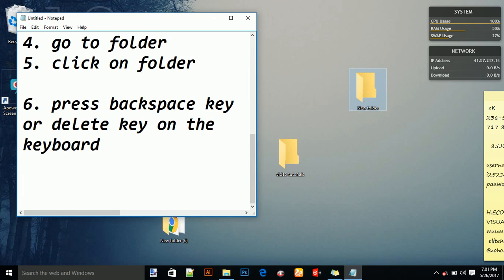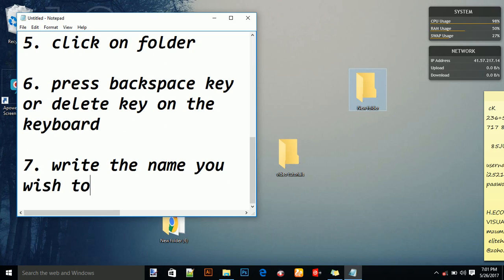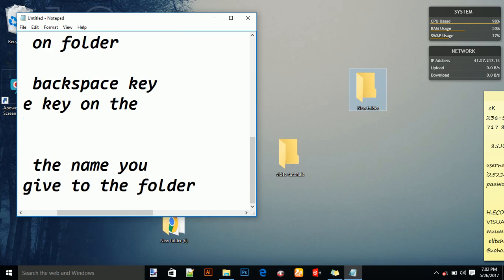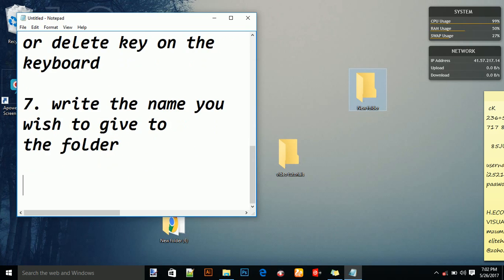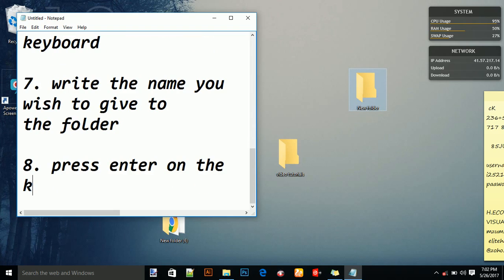And the seventh one, you write the name you wish to give the folder. Write the name that you wish to give to the folder. Then after that, press enter on the keyboard. Yes, so that's what we did.